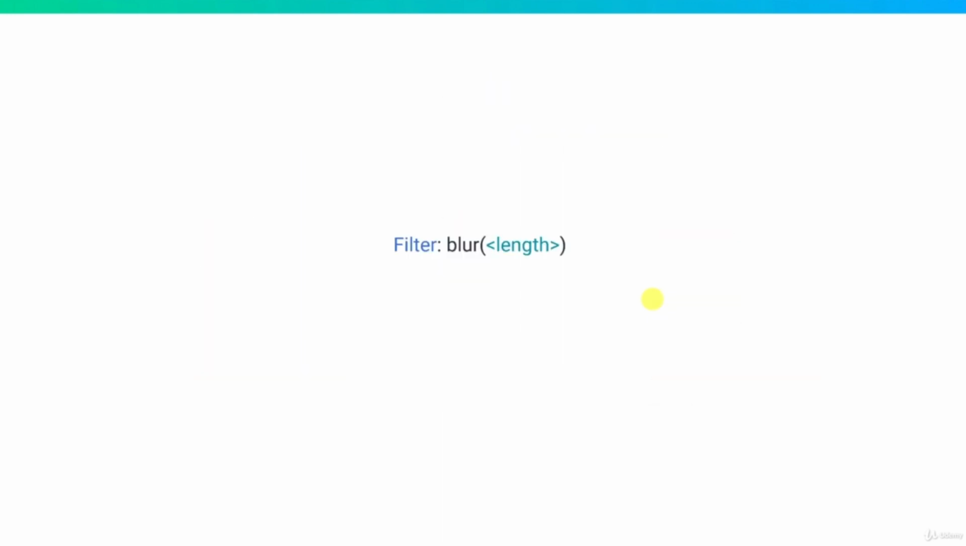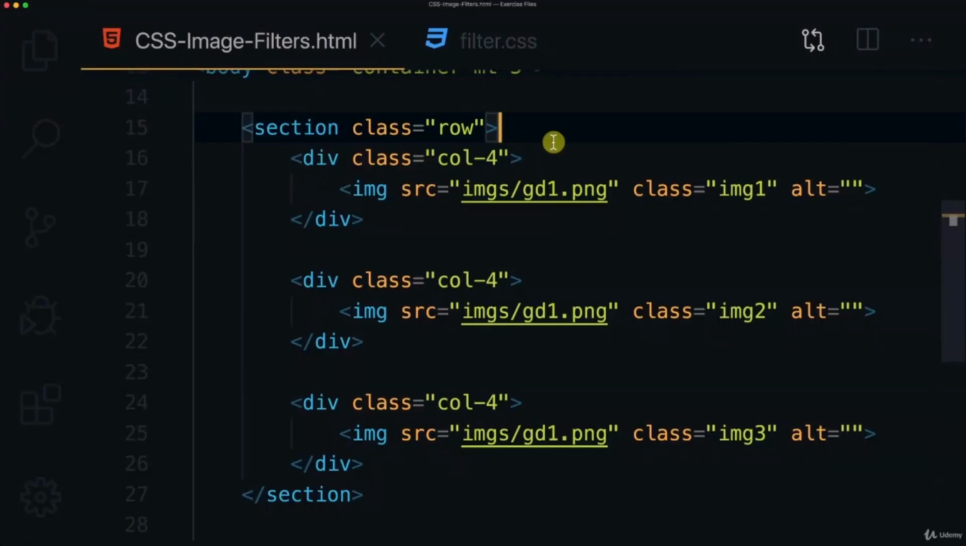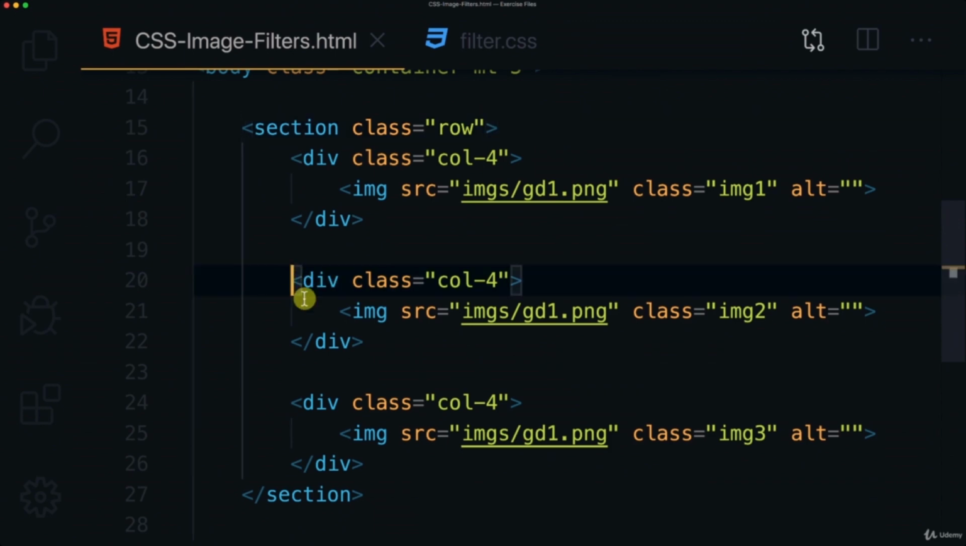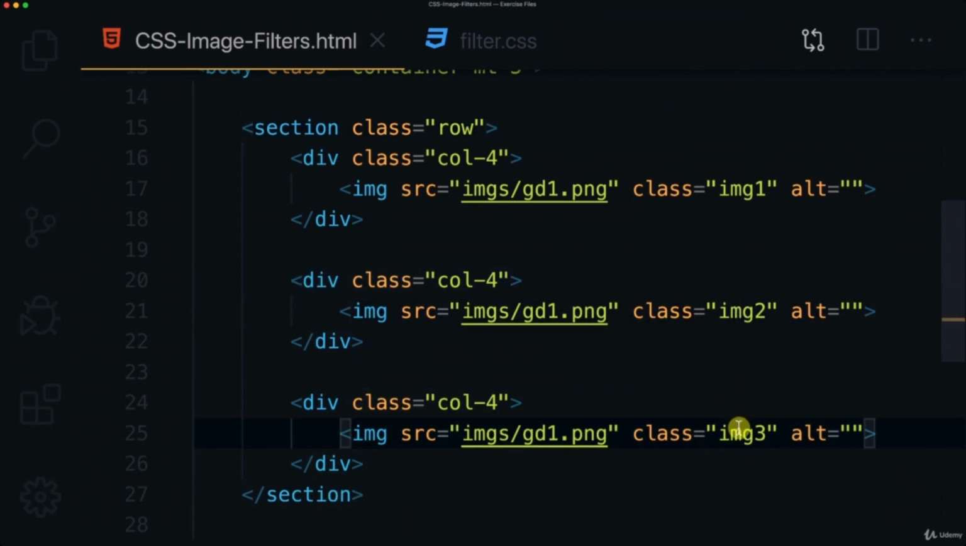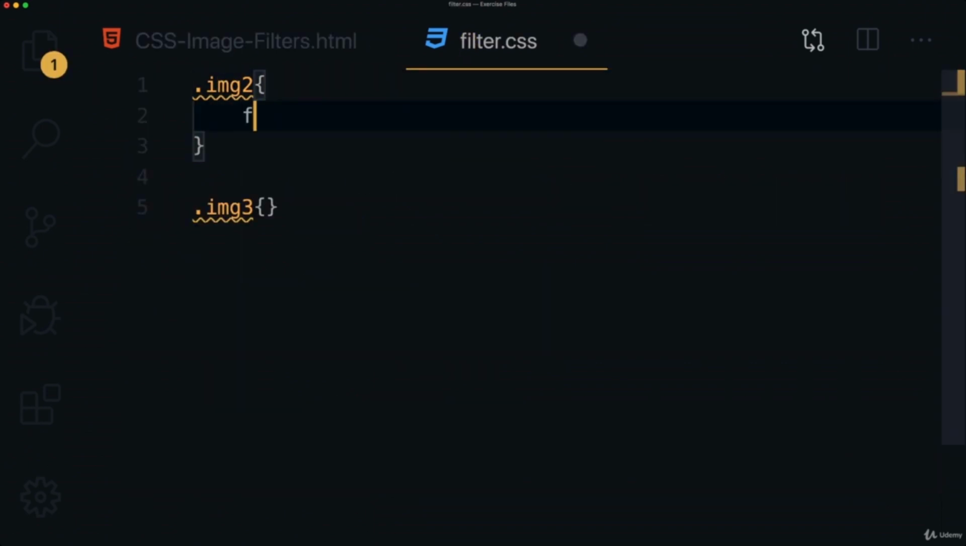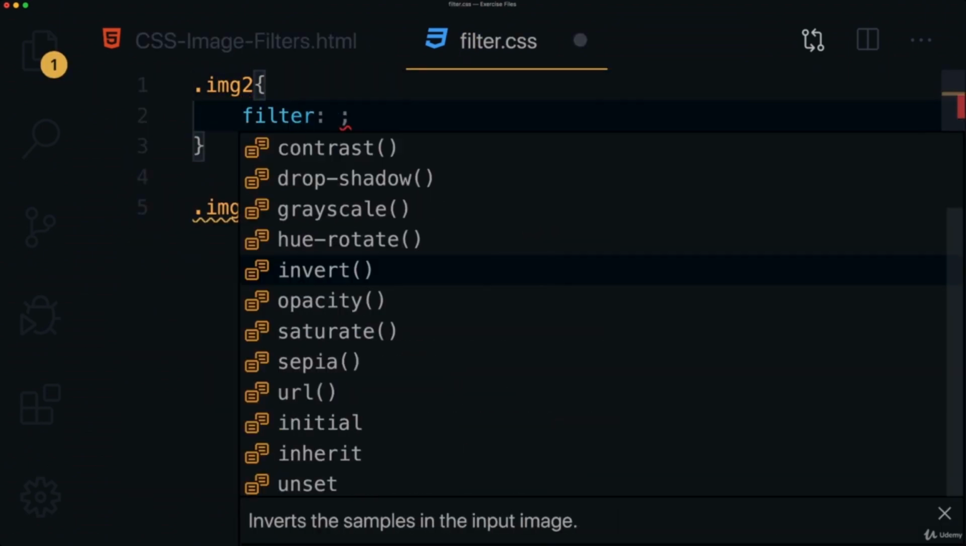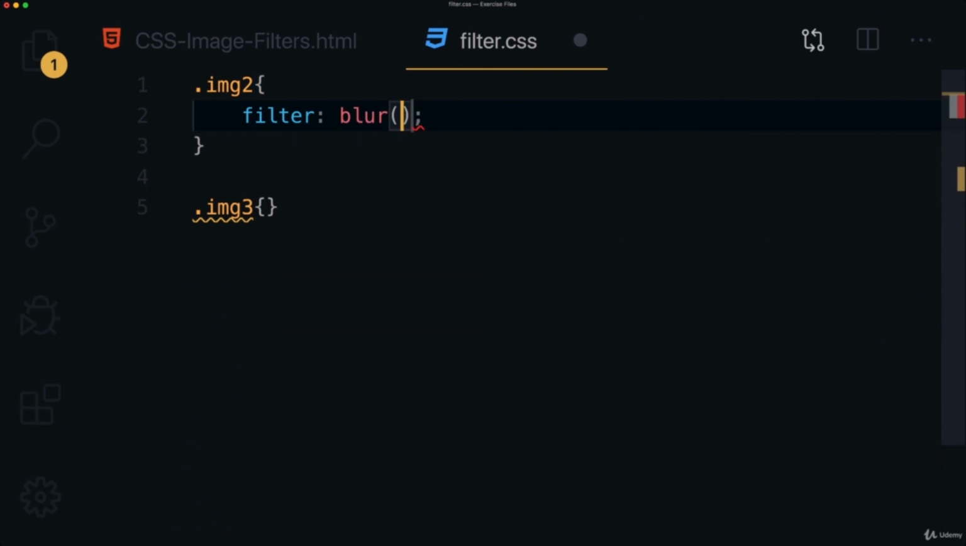So here we go. This is the blur function, and you can pass any length. It could be in pixels, it could be in rem, or any measurement unit you want. So let me visit my creator where I'll show you this blur function in action. Here I am on my creator, and we are going to work on these last two images which have a class of image 2 and image 3, and go to filter CSS. Let me use this filter property, and now I'm going to make use of this blur function.